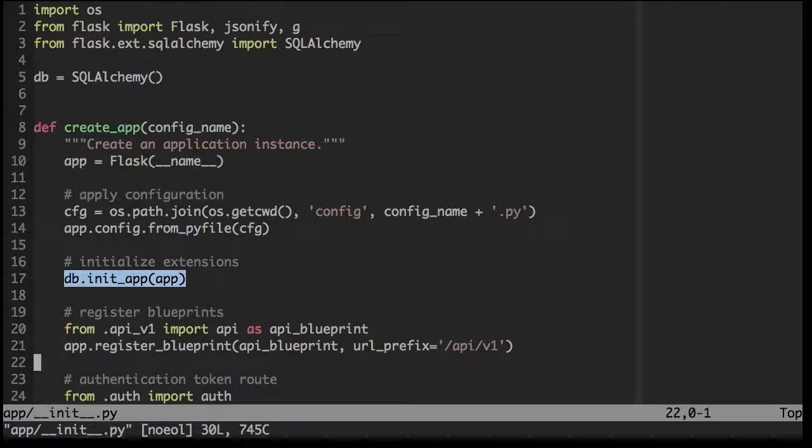Recall that we had the routes in a blueprint. That blueprint was all in the same single file, but now we moved it to the API v1 sub-package. So now I'm importing that blueprint from there, and then I register it the way I did before.